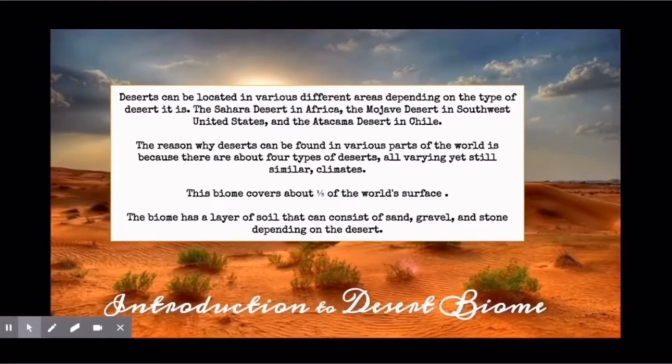The desert biome in its entirety covers about one-fifth of the world's surface. The Sahara Desert in Africa, the Mojave Desert in the southwestern United States, and the Atacama Desert in Chile are all deserts, but the consistency and appearance of their sands differ greatly from each other. The biome has a layer of soil that can be sandy, gravelly, or stony depending on the type of desert that it is.